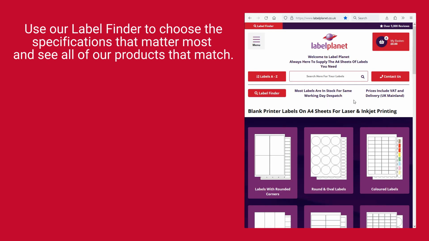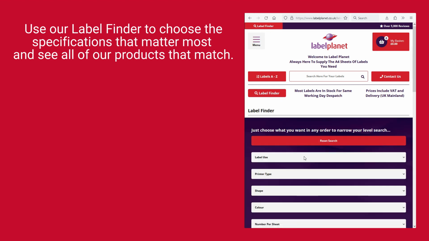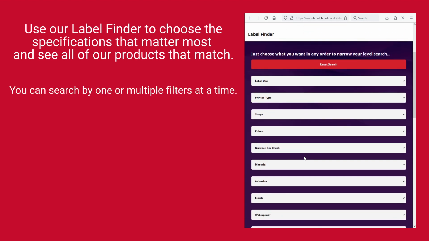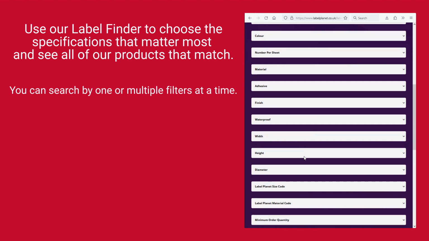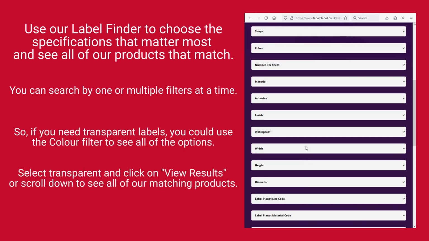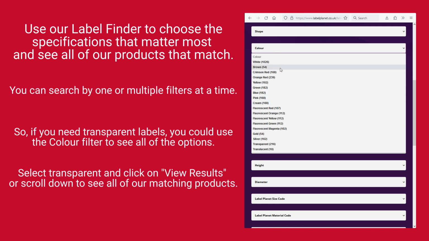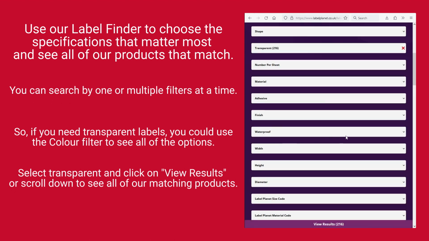Use our label finder to choose the specifications that matter most and see all of our products that match. You can search by one or multiple filters at a time. So, if you need transparent labels, you could use the color filter to see all of the options. Select Transparent and click on View Results, or scroll down to see all of our matching products.